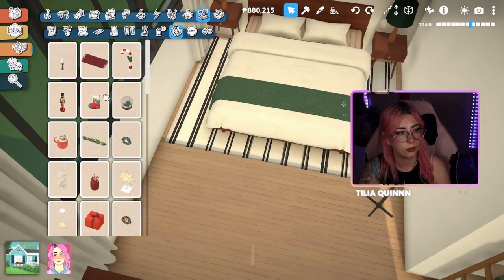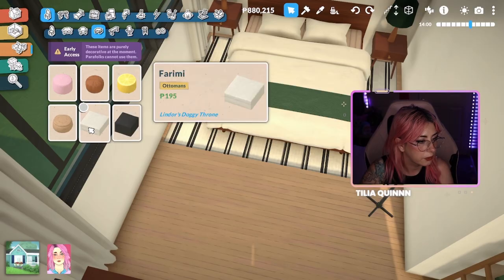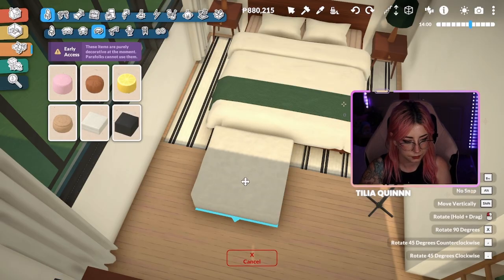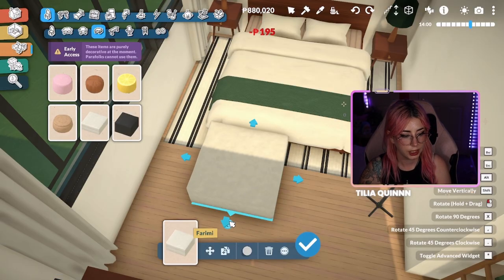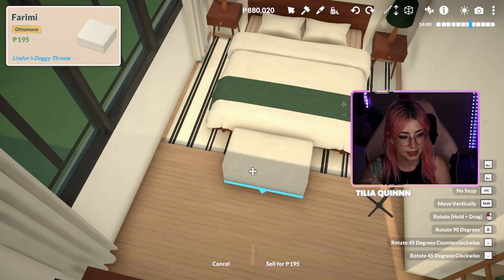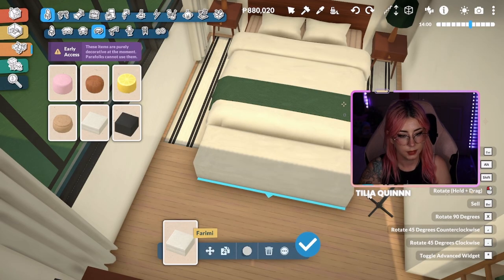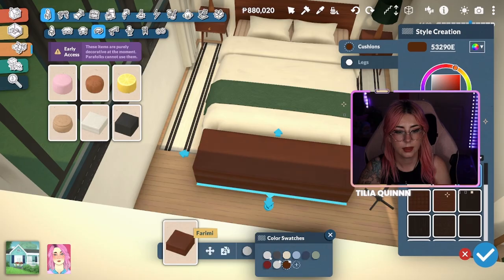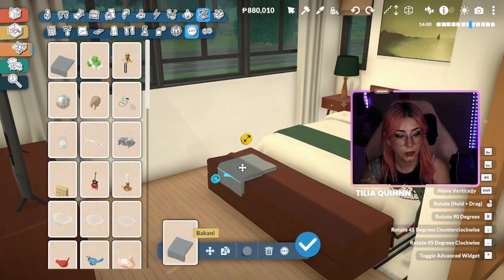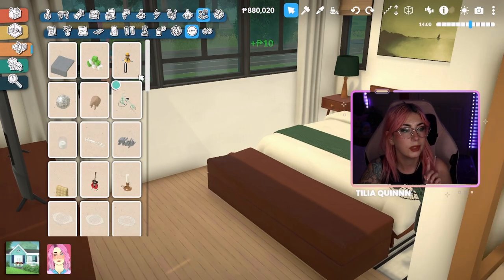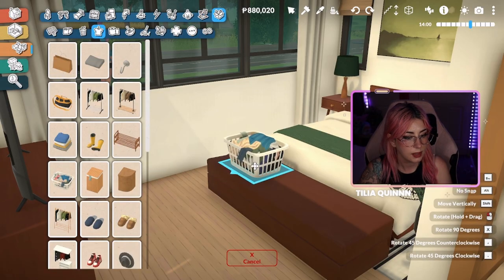Maybe we'll do a little ottoman at the end of the bed. That could be quite cute. Let's have a look. What have we got? This one here. Can I change? Yes, I can. Oh, beautiful. Let's do it like that. Actually, no, do you know what? We're going to make it look more lived in. We're going to put some clothes there. Do you know what? Let's put this there.